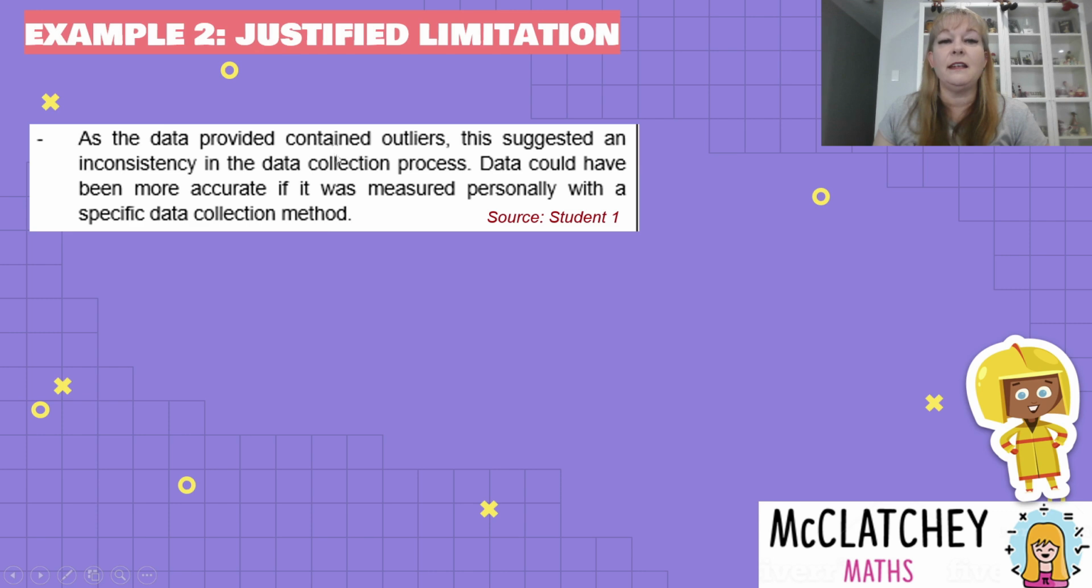As the data contained outliers, this produced inconsistency in the data collection process. The data would have been more accurate if it had been measured personally with a specific data collection method. So we've actually got two limitations here. One is that there's inconsistency in the data because of the outliers. The second limitation is because there would need to be more accuracy.